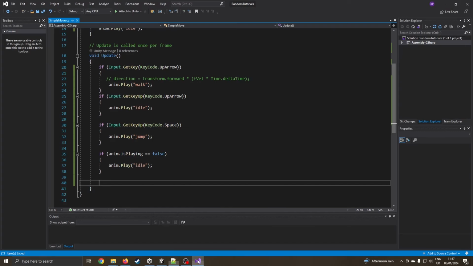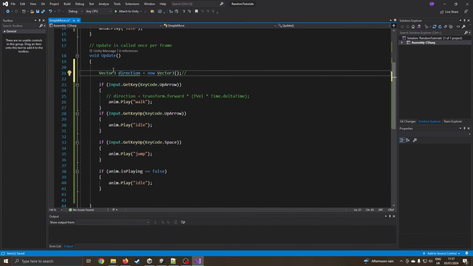So I've just got some code I don't want to type in. If I just bring in a variable, this is bad again, this is a local variable, which means I'm declaring it over and over each time this frame runs. And this is going to handle which way we're facing. So it's an X, Y, Z for the direction you're facing in.